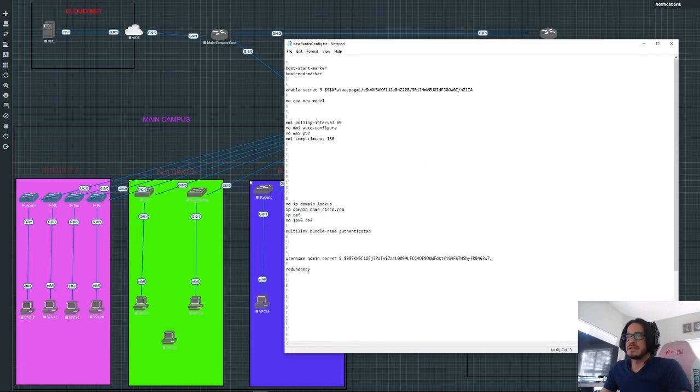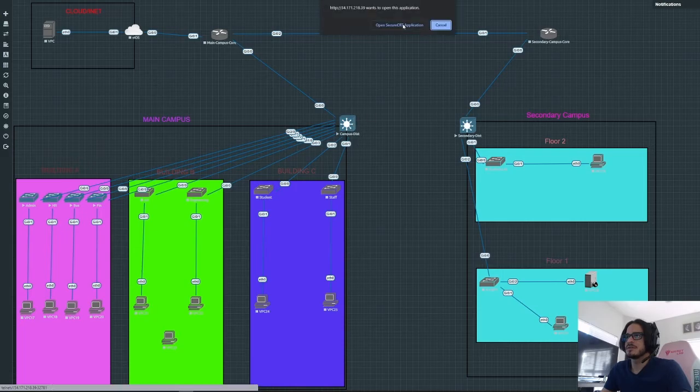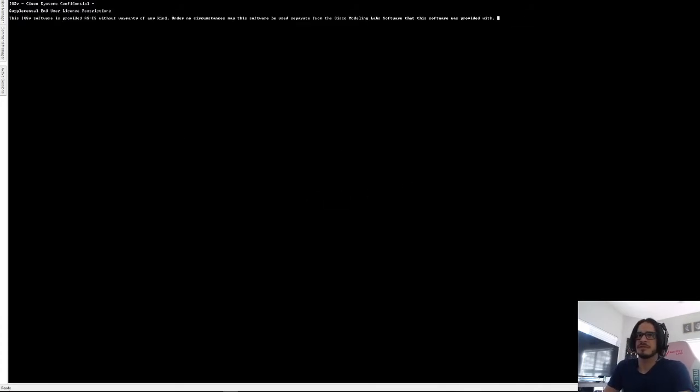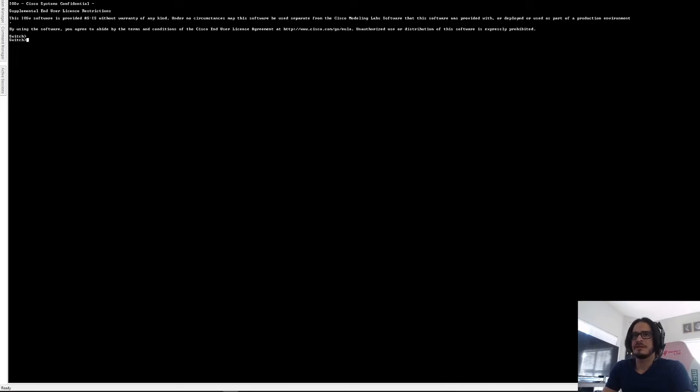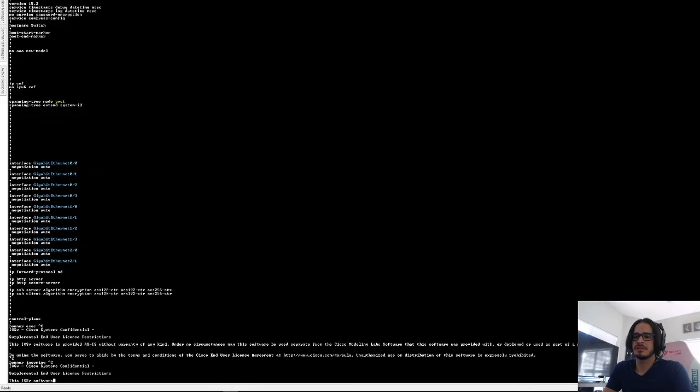So let's take a look now at what I have on the distribution switch. So I use Secure CRT. I use it at work, and because of that, I like to use it in my lab. So let's pull it up quickly. And it doesn't look like I have anything. I'm going to do a show run. And it looks like this is fairly blank.